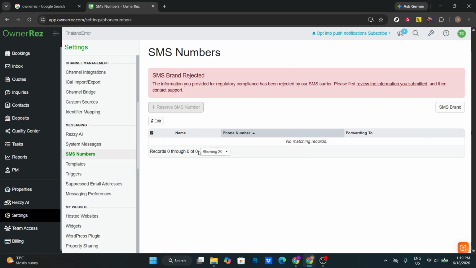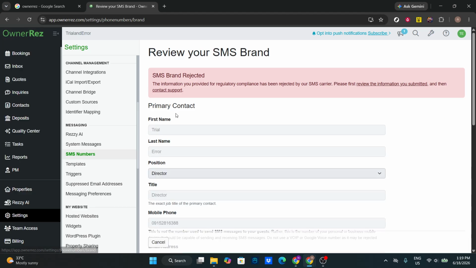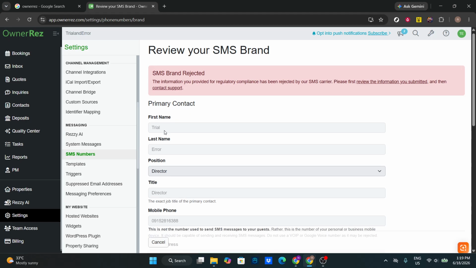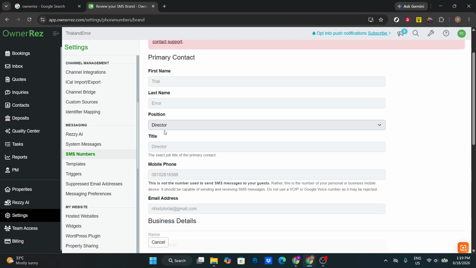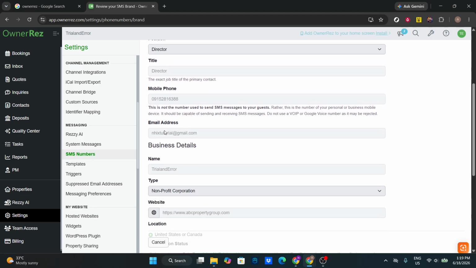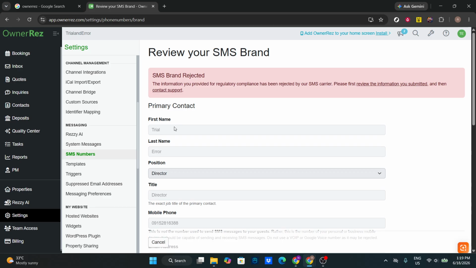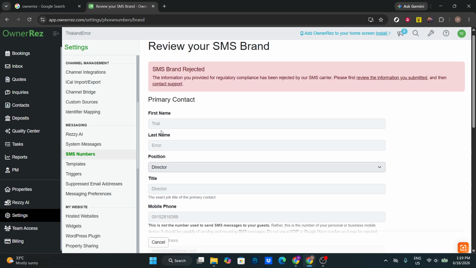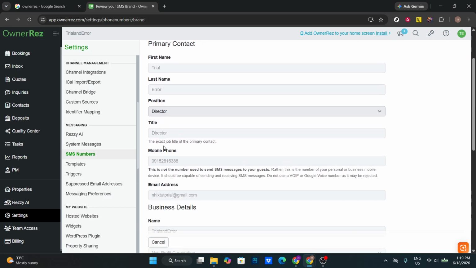First, add the primary contact. This should be the main person associated with the SMS brand registration. Enter the first name and last name, then add the position and title. Be sure to enter these details clearly and accurately, since this information helps identify who is responsible for the brand setup. Next, add the mobile phone number and email address for the primary contact.